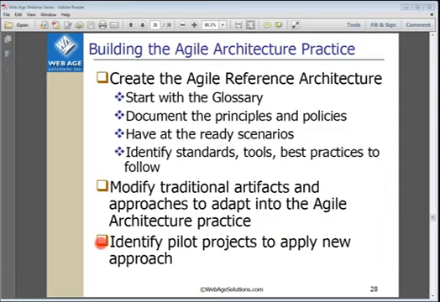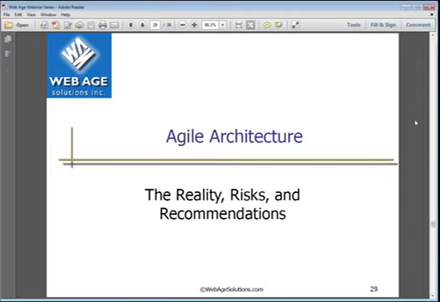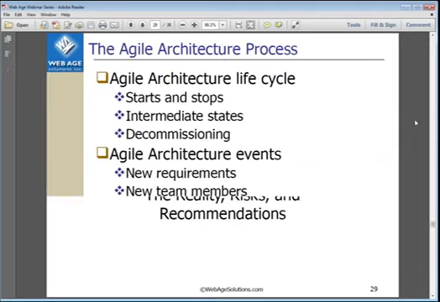And then identify what you can start with. So what solution is happening in your enterprise environment that would lend itself and benefit greatly from this new approach? Let's try it out on it. So have a particular pilot and gradually over time get better at it. We then move on in implementing Agile architecture into looking at the reality and risks and recommendations.